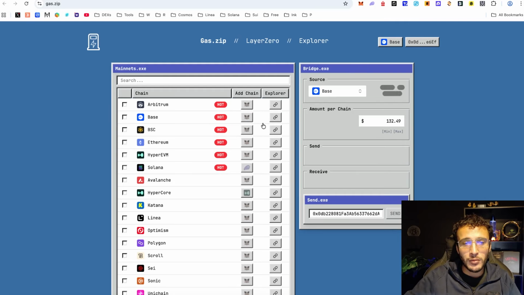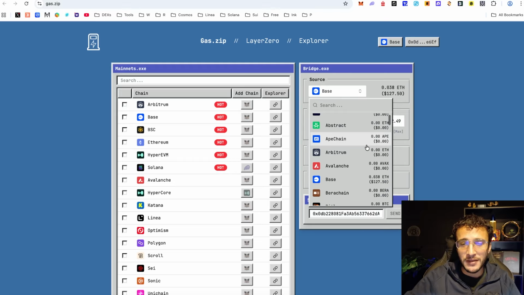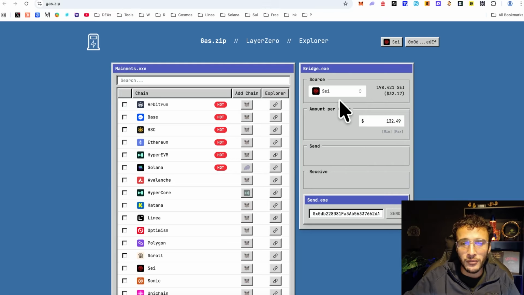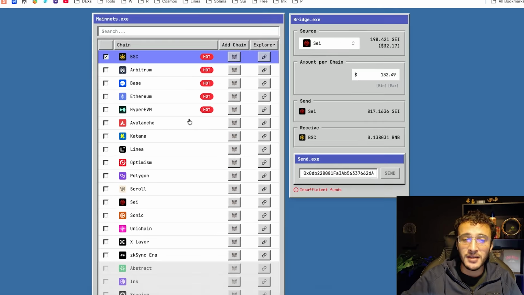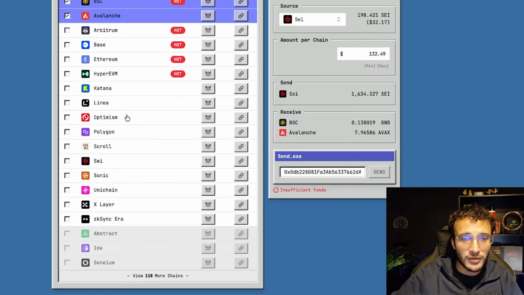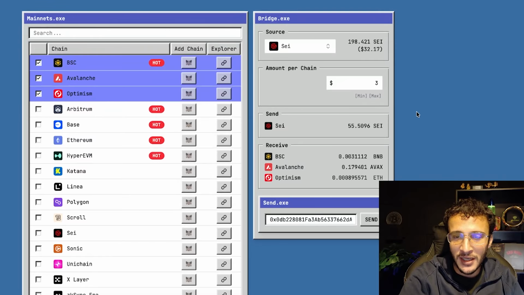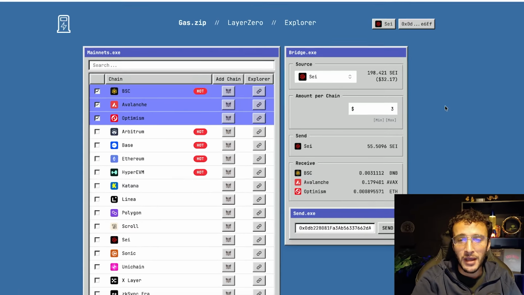From here, for example, if we wanted to change up the networks, we've already done one source chain, which was Base, and one destination chain, which was Sei. Next, for example, if we wanted to do the same network this time, seeing as, of course, we've just bridged Sei over here. If I wanted to move some of my 200 Sei tokens, I don't know, over to the BSC chain, over to Avalanche, maybe over to Optimism, I could very well do around $3. And then, as you can see here, we'd receive $3 over on Optimism, $3 over on Avalanche, and $3 over on BSC, equating to roughly 55 Sei, basically $9 worth.